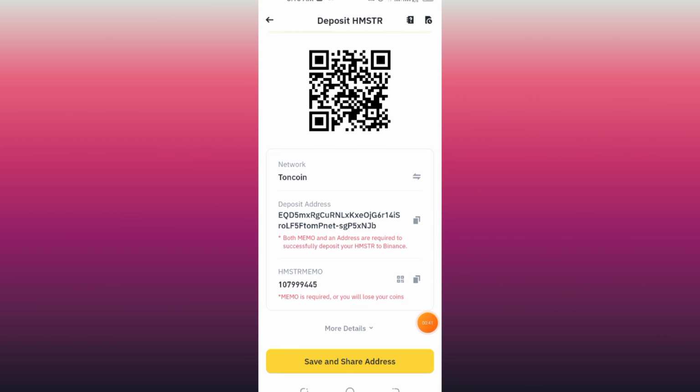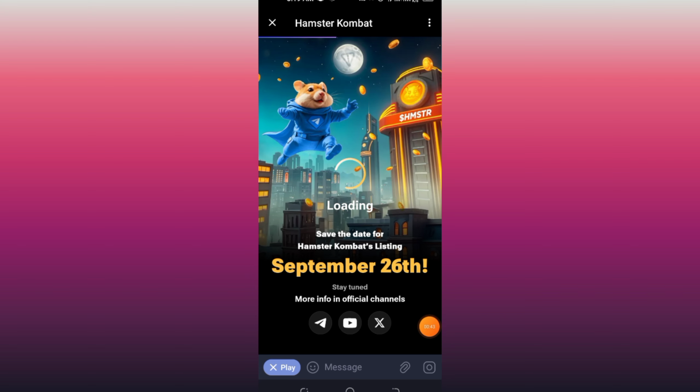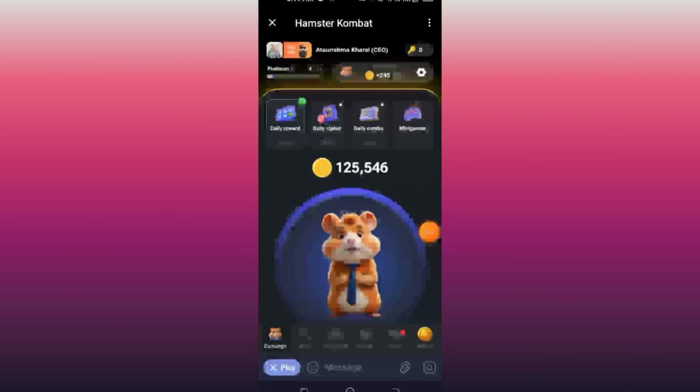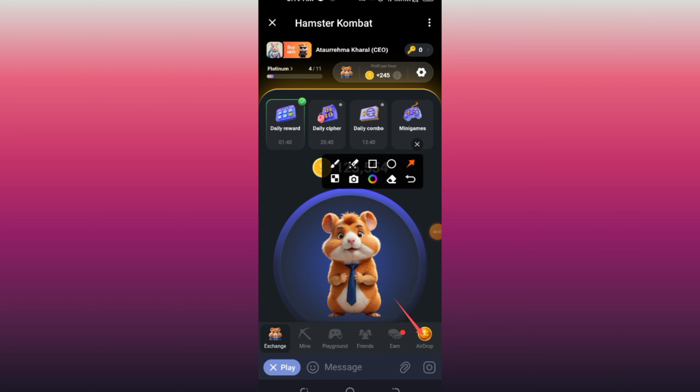Now what you need to do, you need to open your Telegram Hamster Combat bot, and here you have to click on the play button at the bottom left. After that, you have to click on the airdrop icon at the bottom right. Here you can see you have to click on the airdrop button at the bottom right.